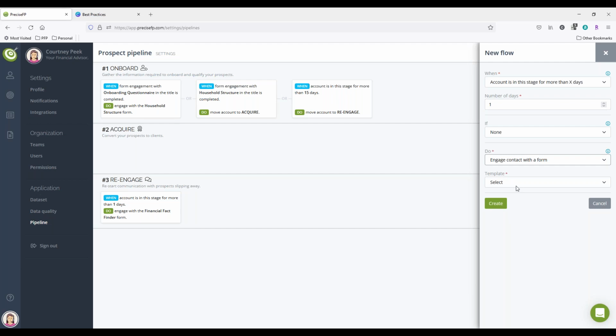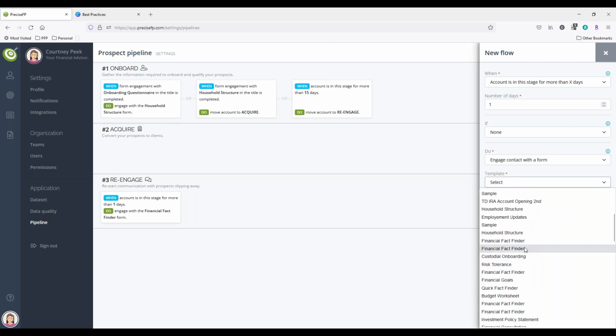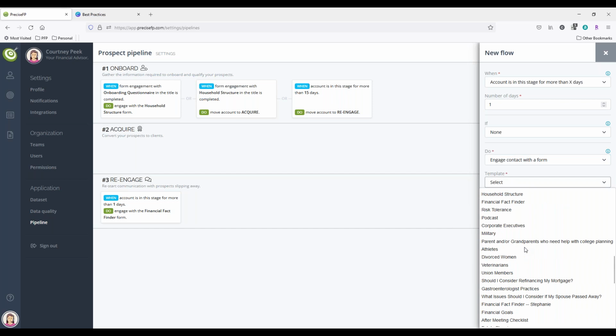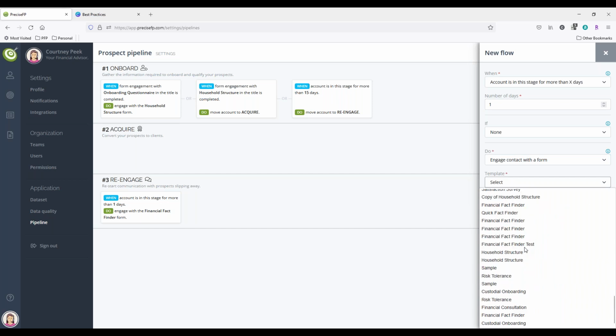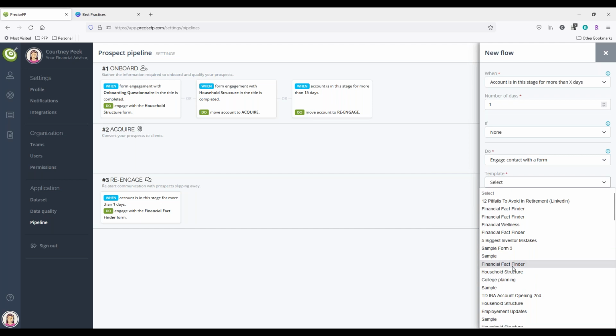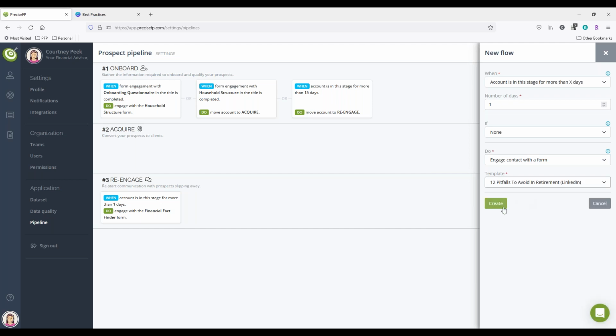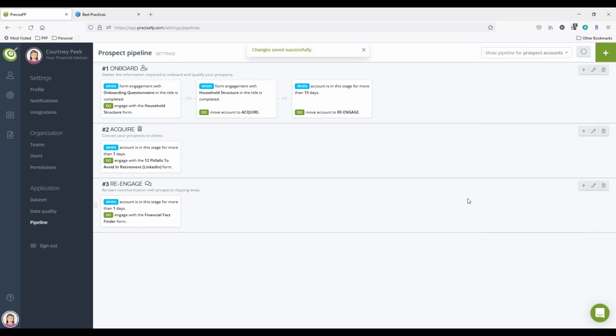Then we engage them with our, I'm just going to say I've got a service agreement installed here. Maybe not. I thought I had one. Might not have one. It doesn't look like it. So what I will do is I'll just choose one of my forms here, maybe this one here, and we'll just pretend that that is a service agreement. I thought I had one installed, doesn't appear that I do.